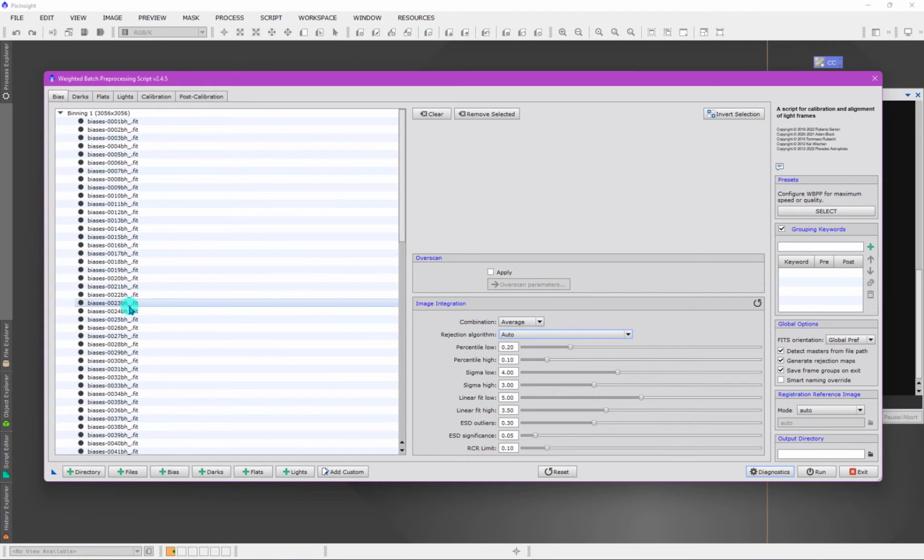In general, you'll have a lot of bias frames if you're using a bias. Now again, it's not always that you have one of every kind of calibration file, but if you use biases, then you usually have a lot of them. So that's it. There's really no settings here. You just let it do its job.